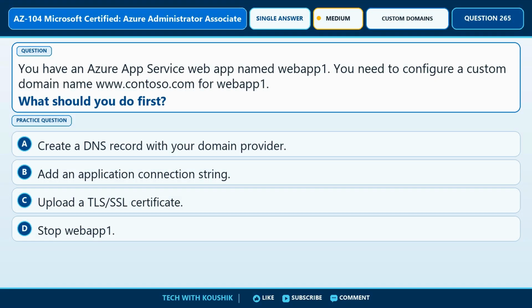Let us work through question number 265. Review the scenario carefully. You have an Azure App Service web app named WebApp1. You need to configure a custom domain name www.contoso.com for WebApp1. What should you do first?